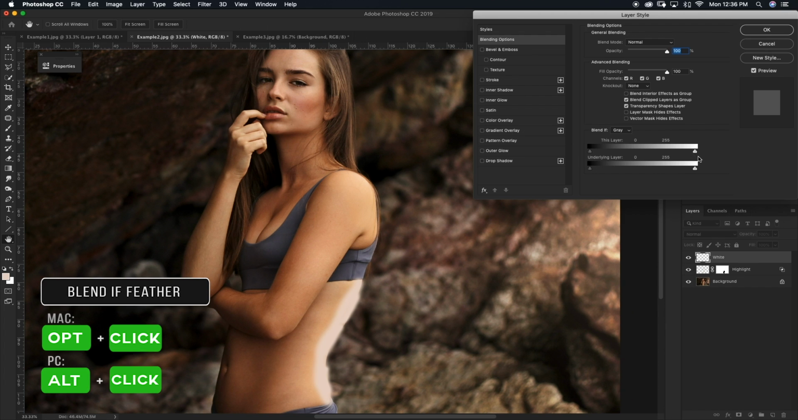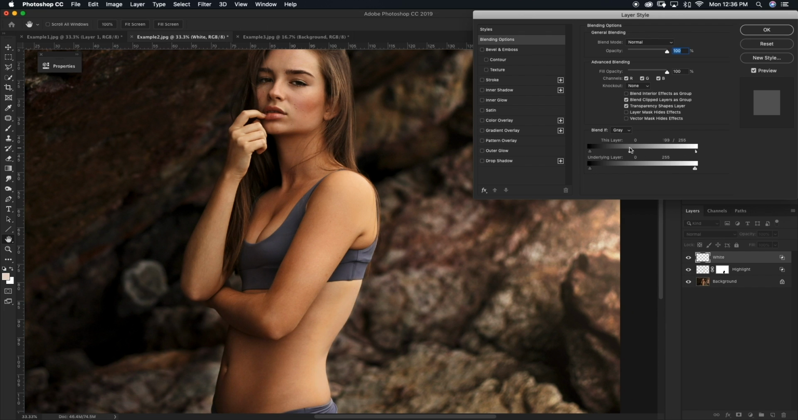So I'm going to hold Alt or Option to add that feather in to my blend if slider. And I'm going to drag this down quite a ways until it starts to have a nice, very subtle look on her skin. So that looks pretty good to me right there, and I'm going to click OK.